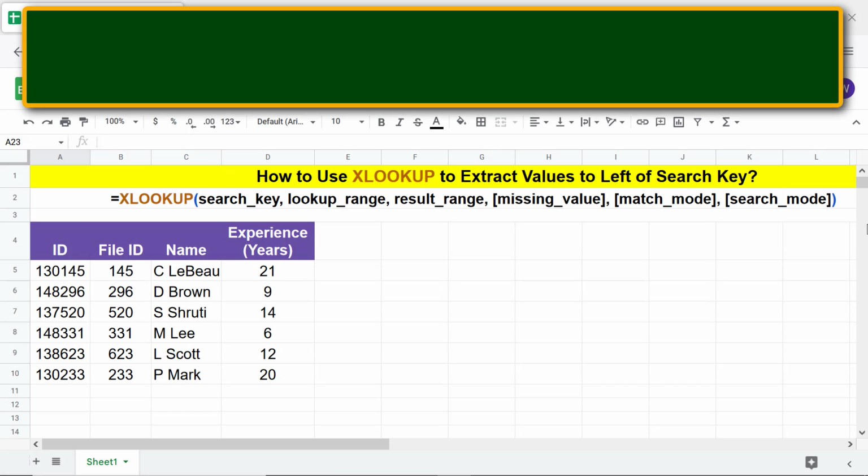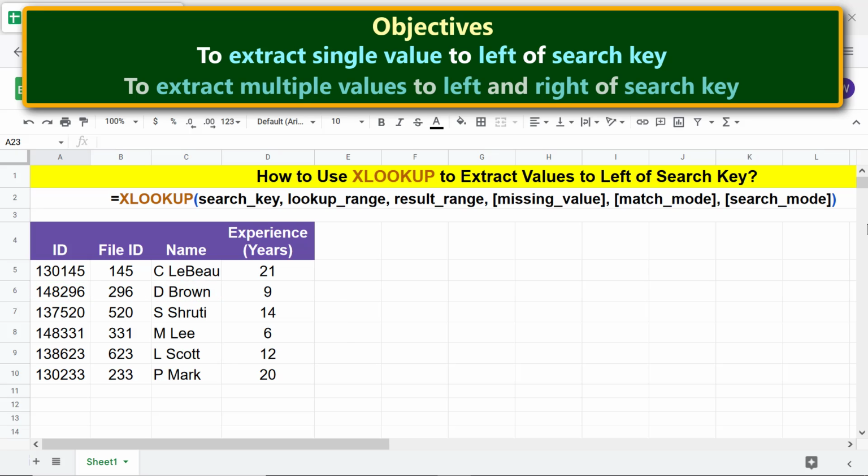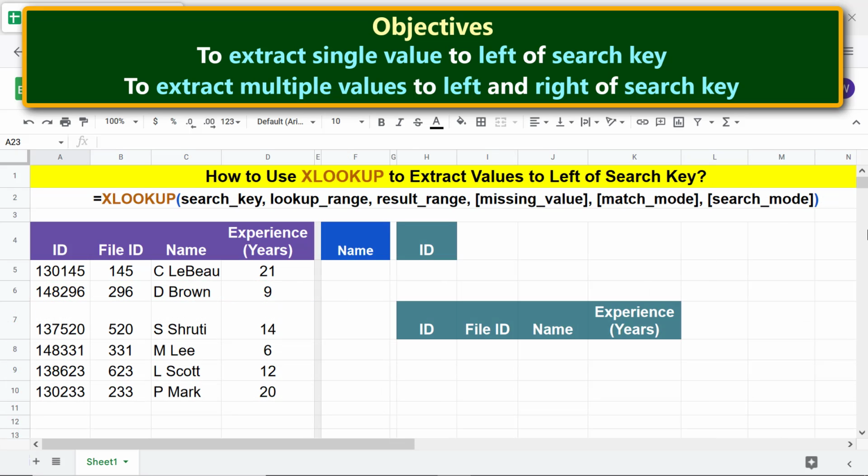Going forward, here are the objectives of this tutorial. To extract single value to left of search key. To extract multiple values to left and right of search key. Alright, type a name, which will be the search key. Okay, we are all set to type the XLOOKUP function formula.